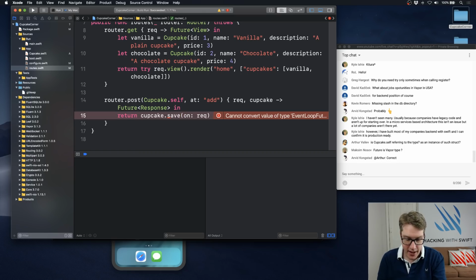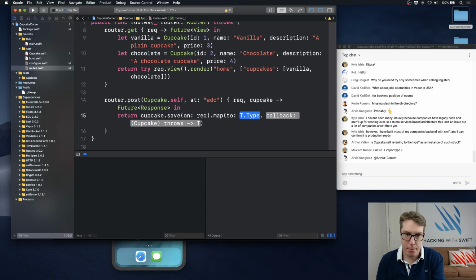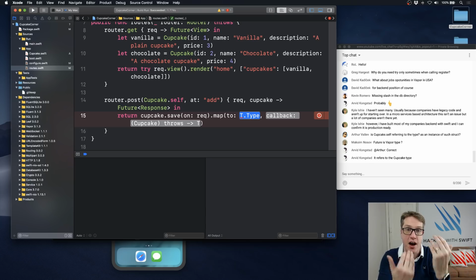And in Vapor, that's done with a call to .map. Map. Just like in Swift optionals and Swift arrays and similar, you can map a future. You can say, when this future completes, please do this other work. But you have to tell Vapor now, clearly, what the other work will return. This changed in like one of the earlier Vapor 3 betas. They used to have Swift figure it out.